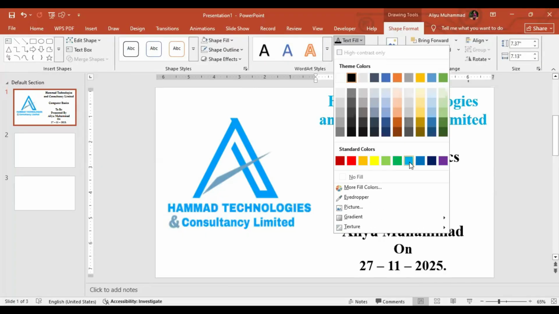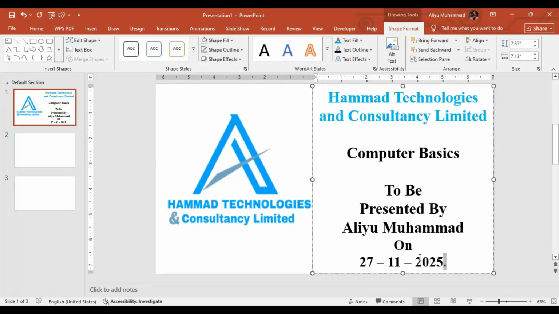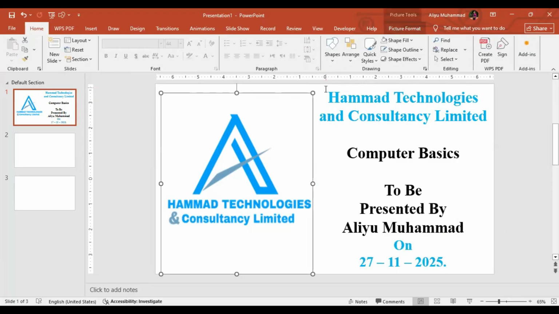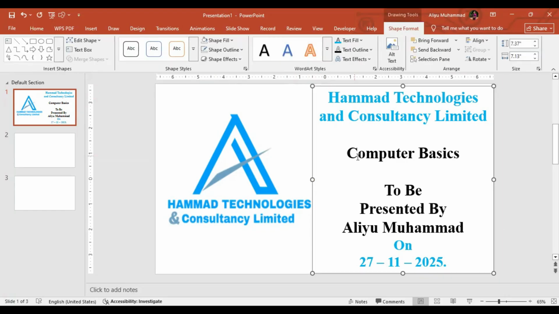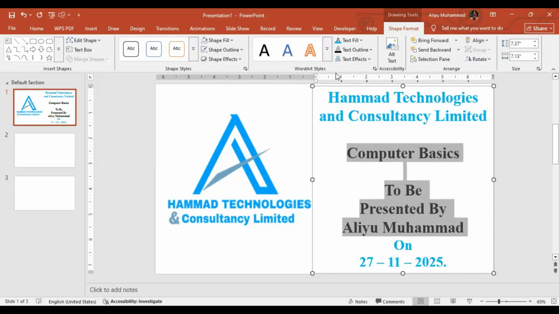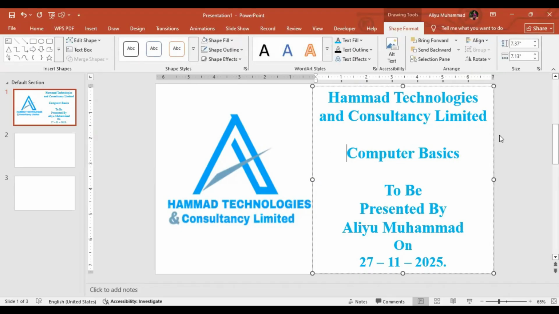I think, yeah, this is okay. So maybe you can just come to this and give it this. But if you are good in graphic design, you can just choose any color. But please, let's just give it the same color. So now our text color is the same as our cover page. So now we are done with our cover page, as simple as that.